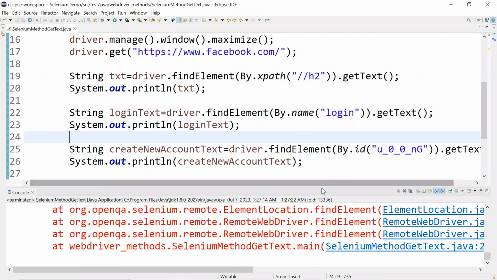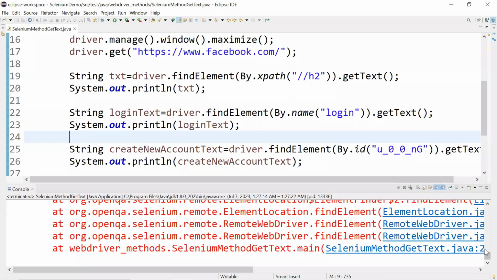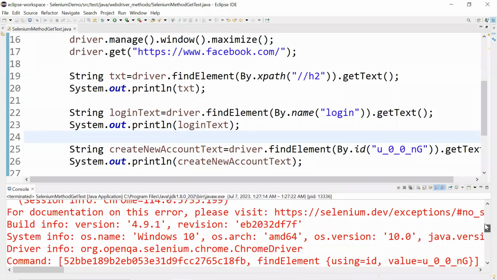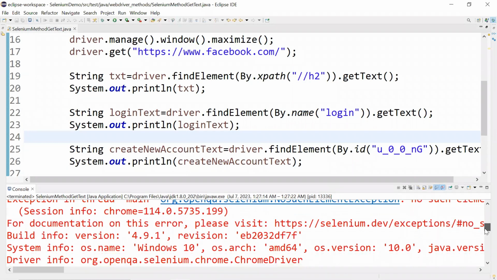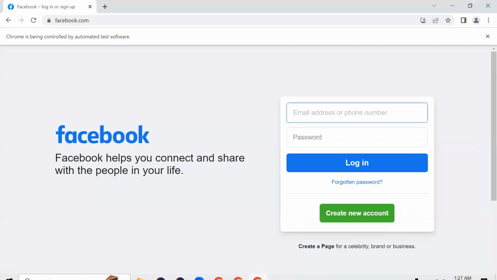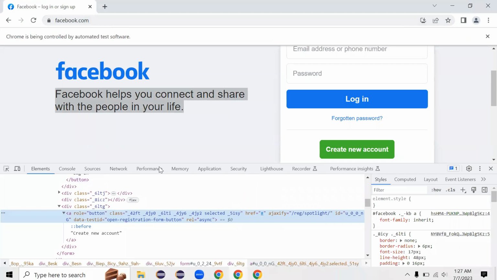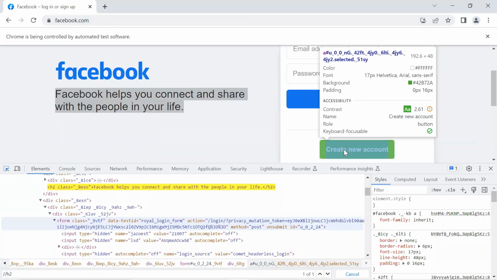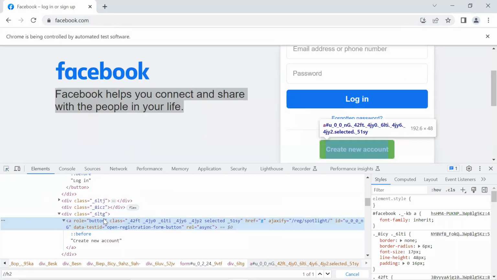All right, so we got some exceptions because of this ID, I guess. Let me see where it threw the exception: no such element. Okay, I think this is a dynamic part. Let me see if I can use some other locator value here. We have an ID, which is dynamic here.